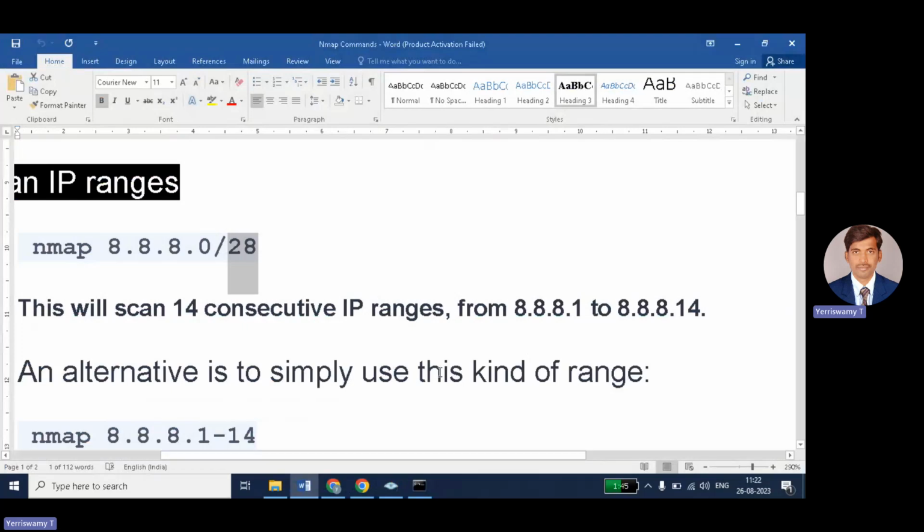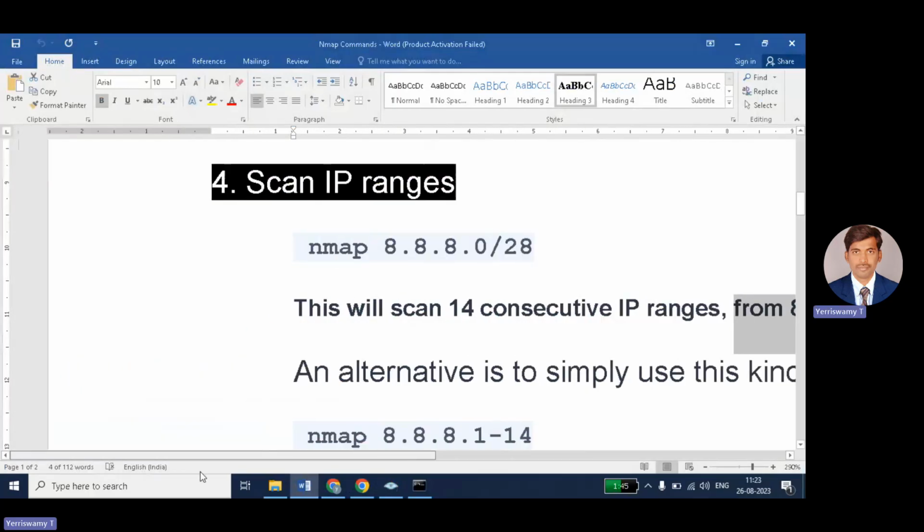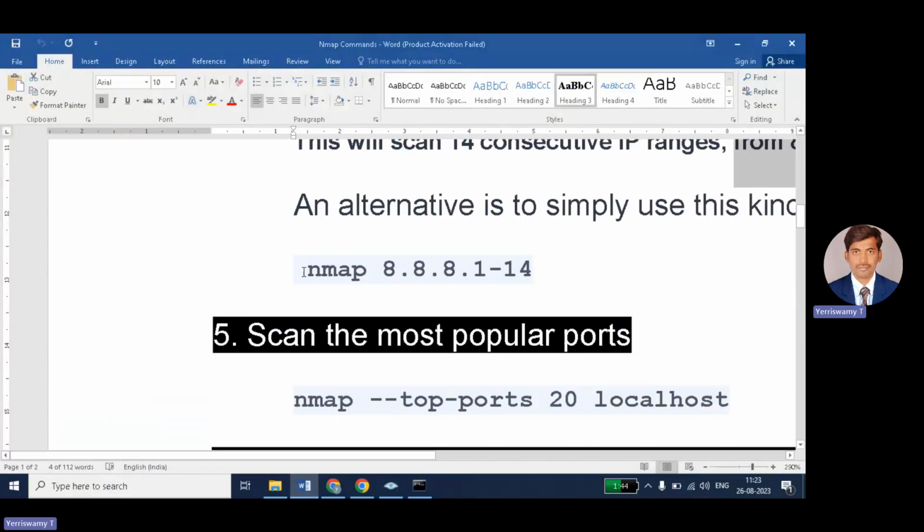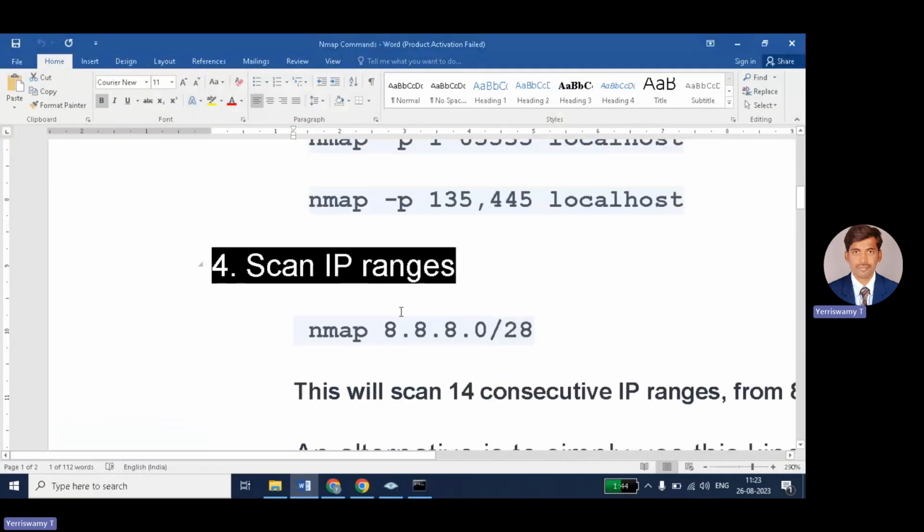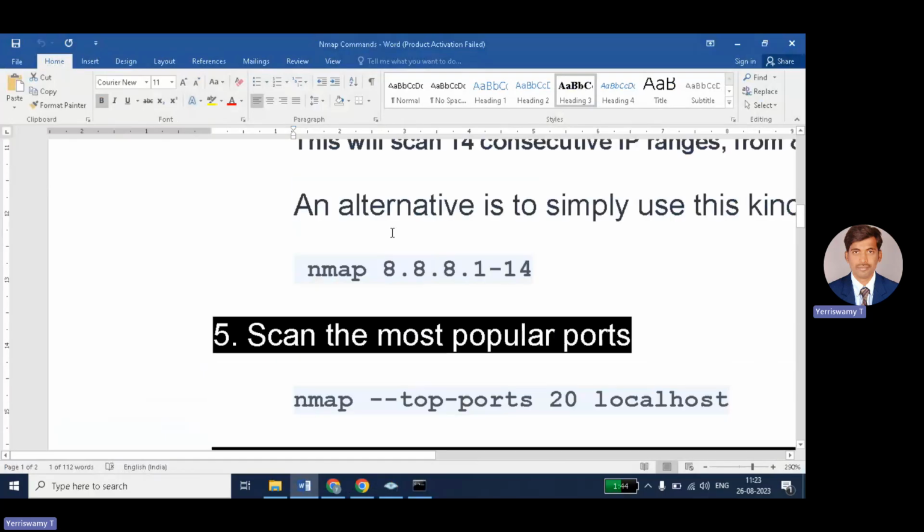So for the remaining 14 systems, you can get the information in a single command. This is what it means: you can get the range of IP addresses in a single command. Alternatively, you can give nmap, space, and we know the IP address is from 8.8.8.1 to 8.8.8.14, 14 systems. Like this also you can give 8.8.8.1-14. So all 14 nodes' information you will get in a single command.